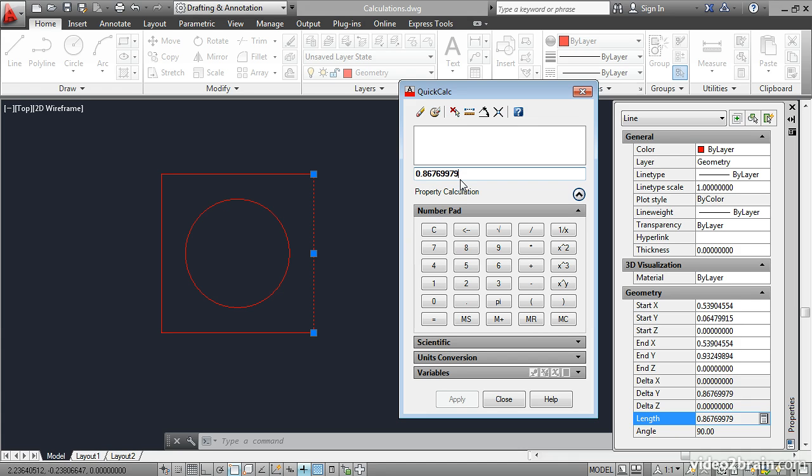The perimeter of the square is 4 times this length, so I'll click times 4 equals. We then have a value here. I'm going to highlight this and then press Ctrl-C on the keyboard to copy it to the clipboard. Then I'll close Quick Calc.